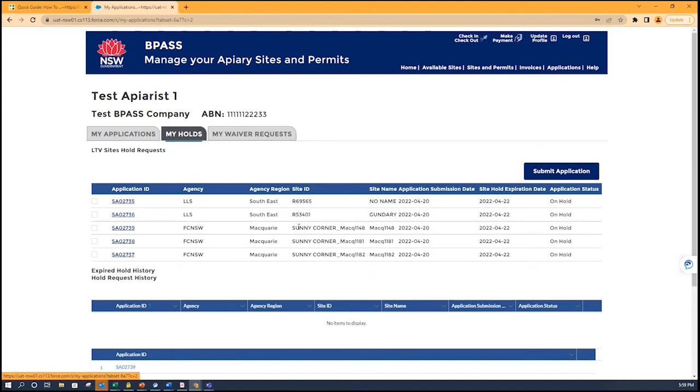You can see that they've been put on hold. That tells you, and you will receive an email as well to confirm this, that you have in fact gone straight into a hold for those sites. So that's good news. And you can go ahead and visit those sites. And if you choose to apply for those sites, then you will be first in the queue or the next in the queue based on this.